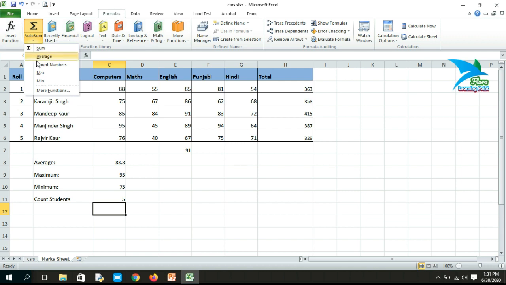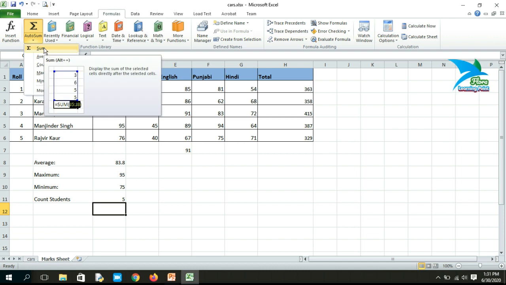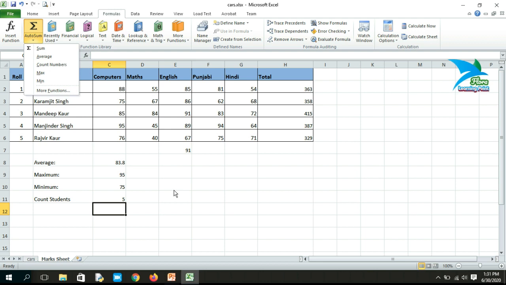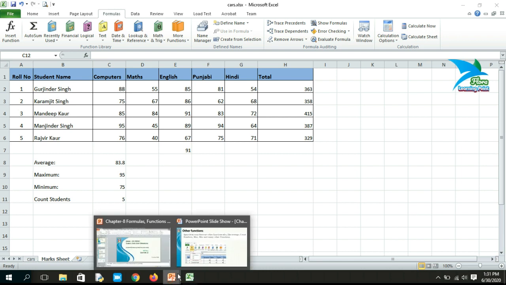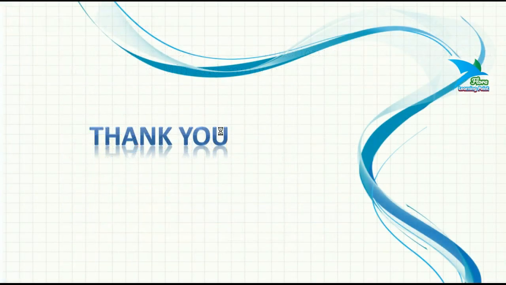So that's all about the other functions available in this AutoSum drop down. Except these functions, many other functions are available in MS Excel to perform different types of calculations, and we'll discuss all those functions in the next lecture. So that's all about the present lecture. In this session we discussed the AutoSum feature and other functions available in it, like the minimum function, max function, average function, and count number function.